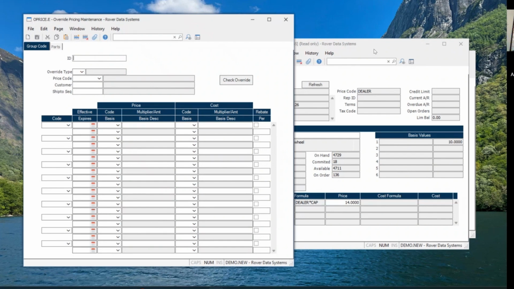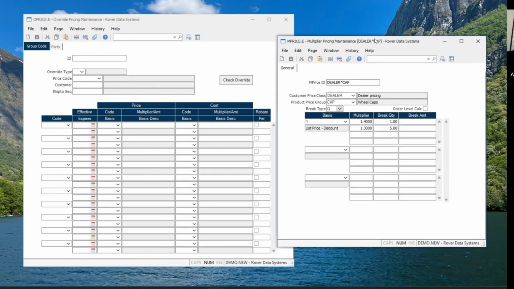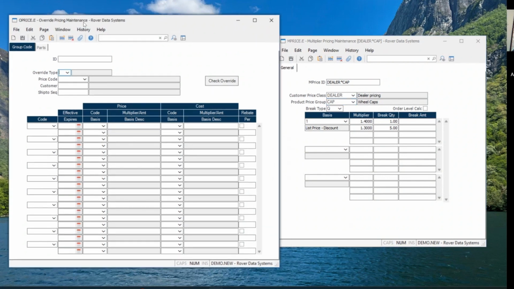So let me clear off this screen here real quick. Our multiplier here for any customer in the dealer with a product group of cap is 1.4. Let's say I wanted to have a customer specific override. So if I come in here, I put my test user in, you can make it specific to a certain ship to. So you can set different overrides depending on the ship to that you're going to be shipping the order to.